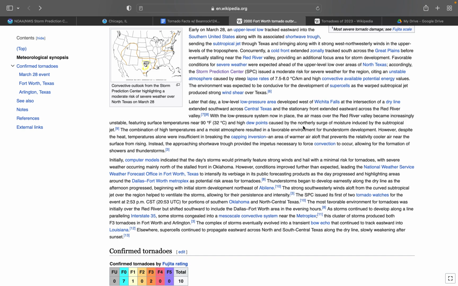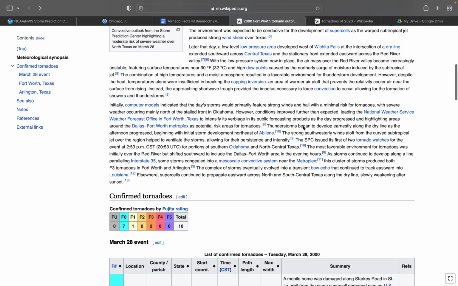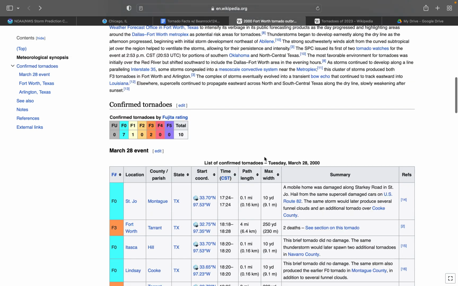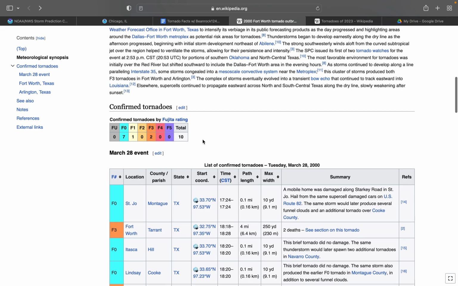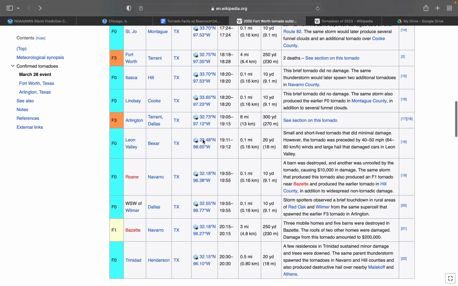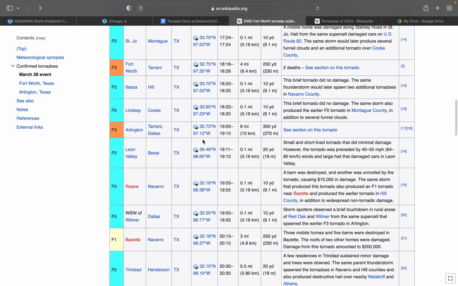Elsewhere, supercells continued to propagate eastward across north and south central Texas along dry lines, slowly weakening after sunset. Now, 10 tornadoes touched down during the outbreak. None unrated, 7 F0, 1 F1, no F2, 2 F3, and fortunately no F4 or F5, for a total of 10 tornadoes. And here are all of your tornadoes right here. They all occurred in Texas.